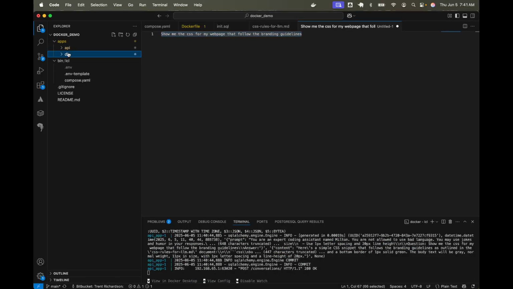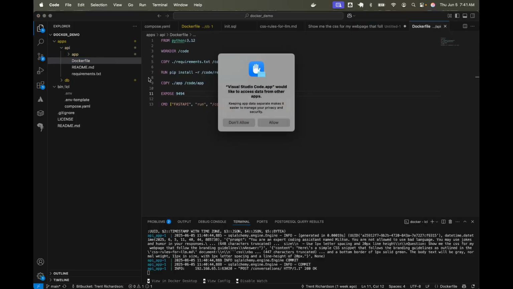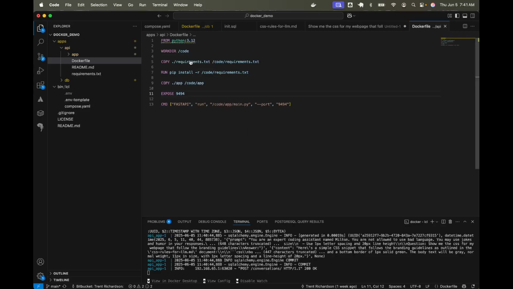So if I come back over here in the API, here's our simple Docker file. I don't think I showed this previously, but we've got a requirements.txt. We're going to bring that into the image. We're going to run pip install to install those requirements and copy in my app code, which is this directory here, and expose the port and tell it how to run it.